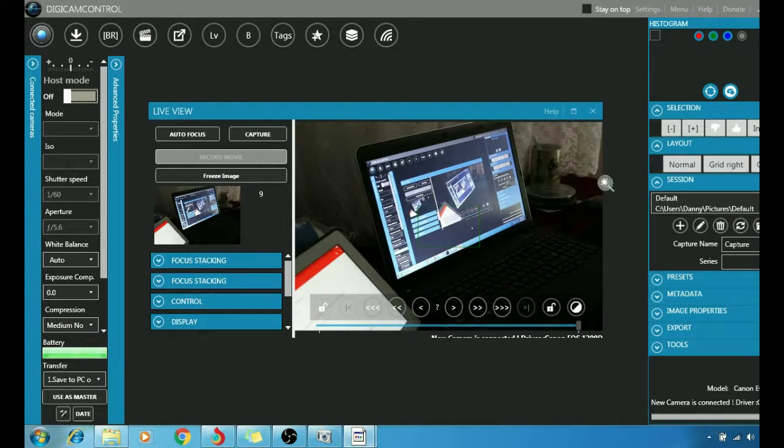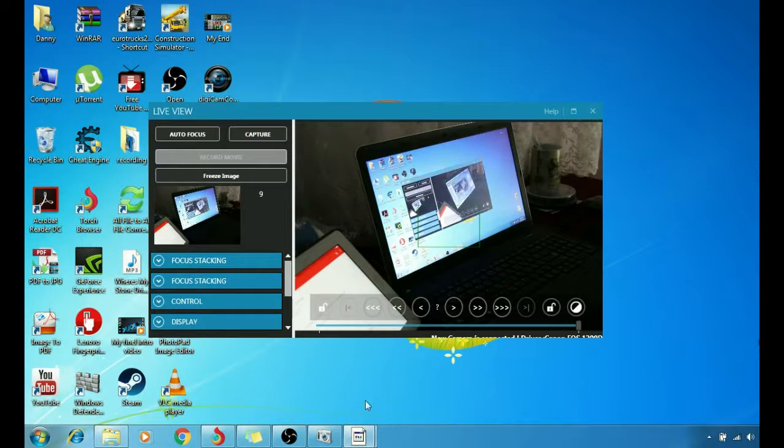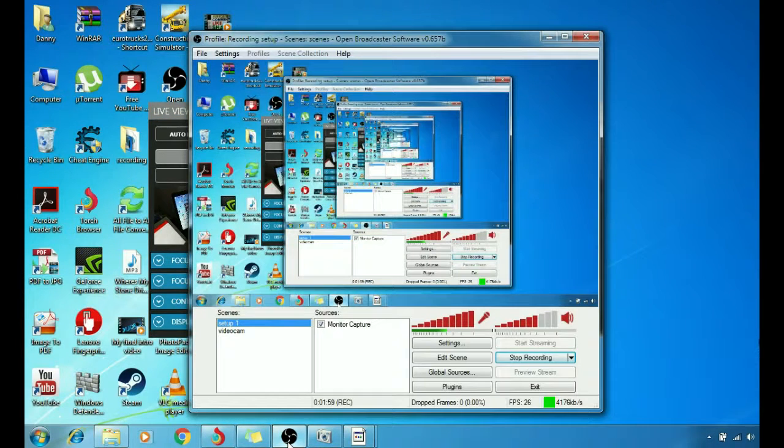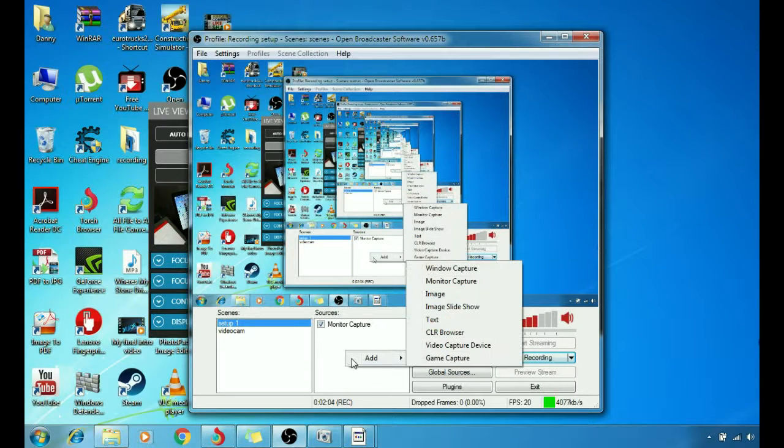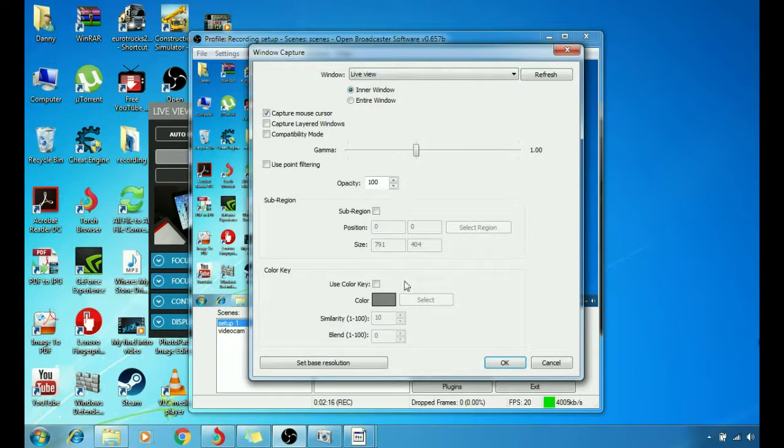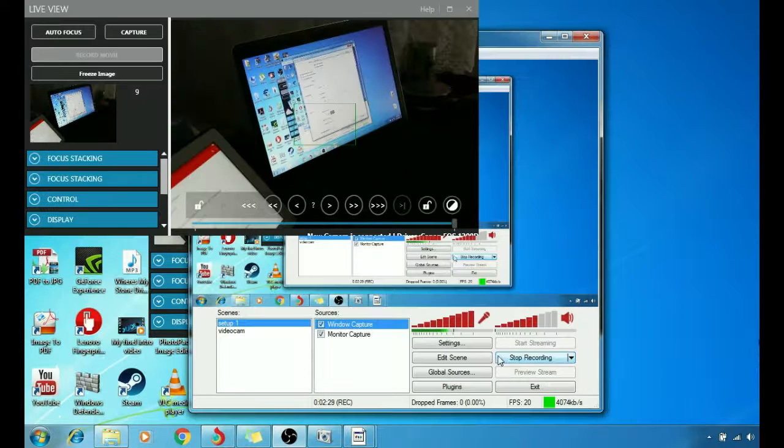So simply right now we're going to just minimize that, and we're going to open the OBS. We're going to right click here and add. We're going to go to the Windows capture. Windows capture here, we're going to hit just OK. And here in the Windows bar, you have to see the live view. Just keep it like so here. And then we're going to hit the OK.